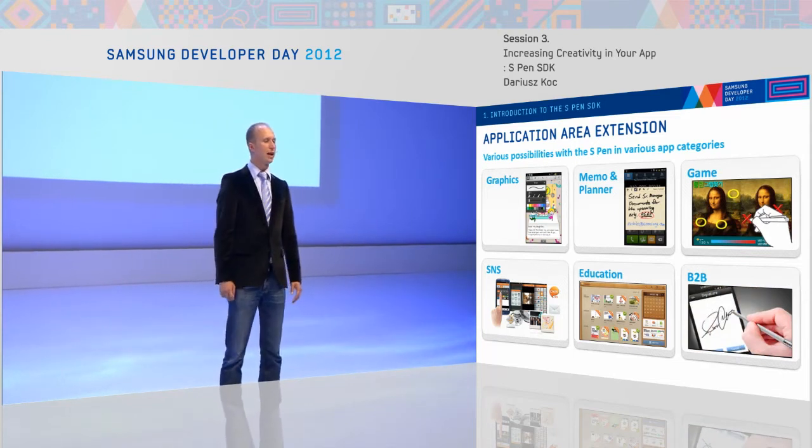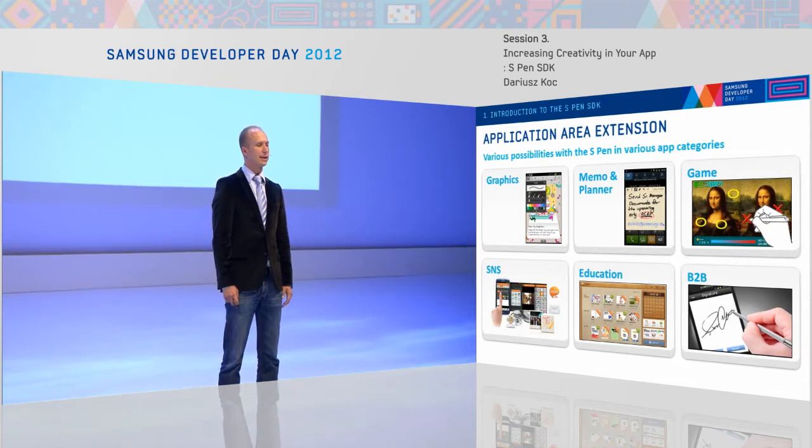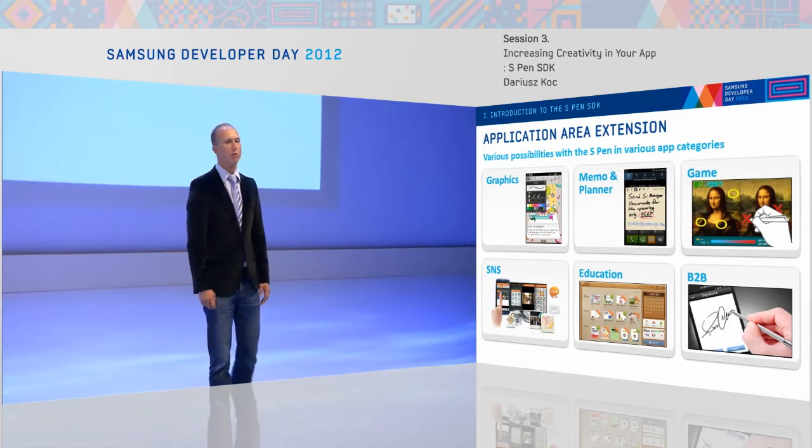Now, let's talk about the types of applications that we can develop when we take advantage of the S Pen. The first thing that comes to mind is probably graphics, memo, and planner applications. To go a little bit further, you can also think of games that use precise coordinates and gestures, SNS applications that let you share content that you draw with the S Pen, note-taking, educational applications, and business-to-business applications.